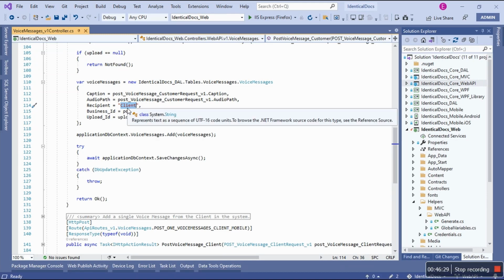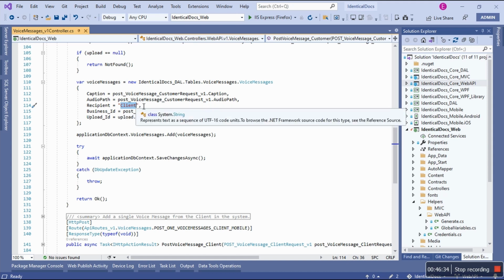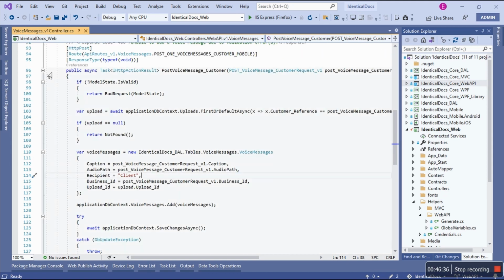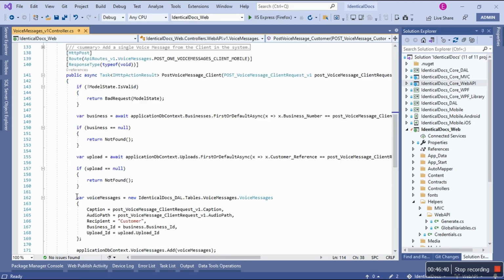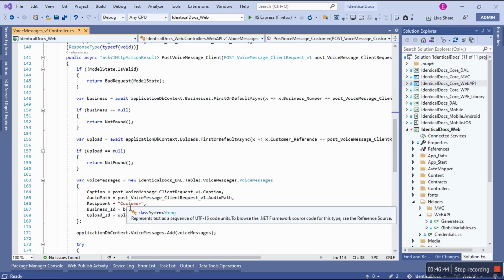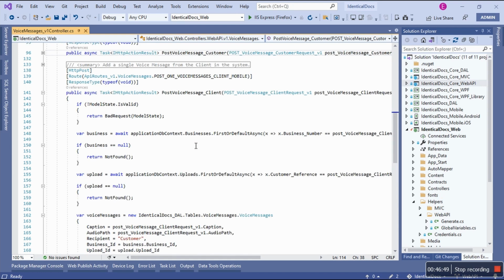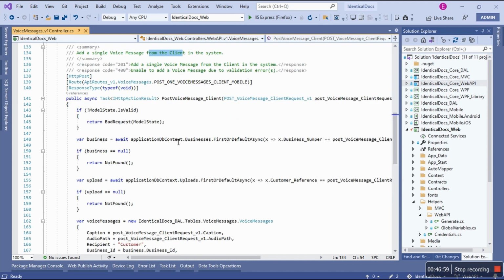Wait, this is wrong. Oh, I'm looking at the wrong thing. Sorry. Oh my God. This is what I'm supposed to have been focused on. Oh, I am so sorry. Oh, no. This is the correct thing. Add a single voice message from the client in the system. Okay, I'm sorry about that.